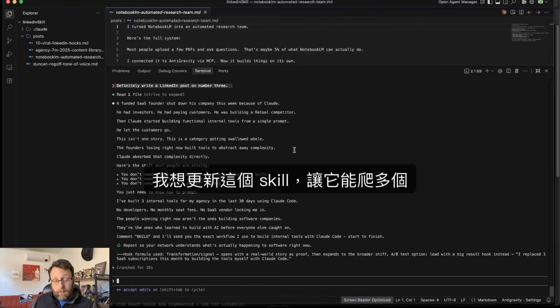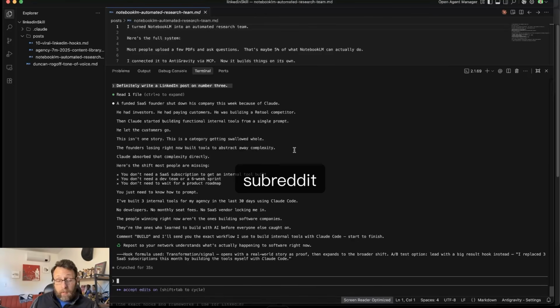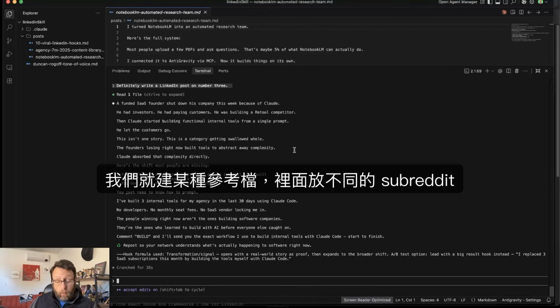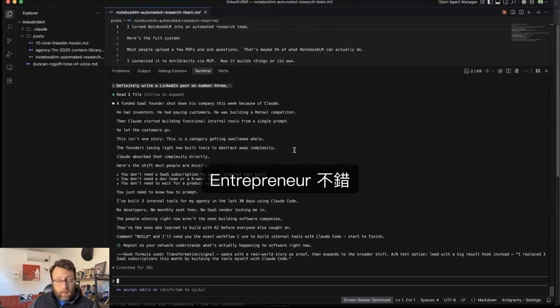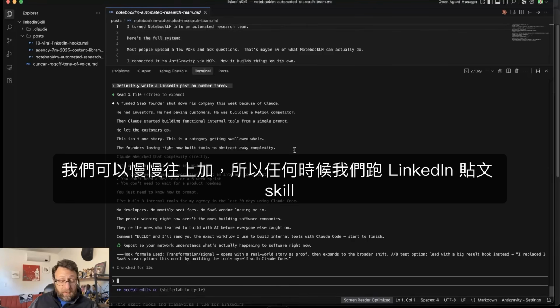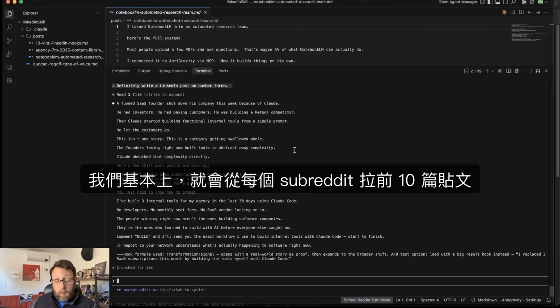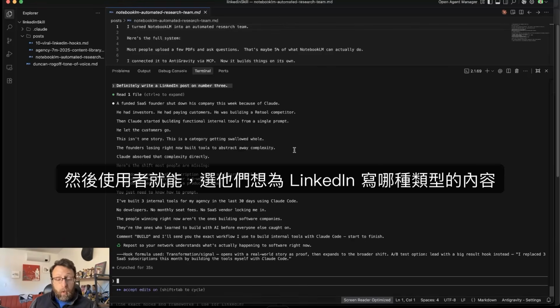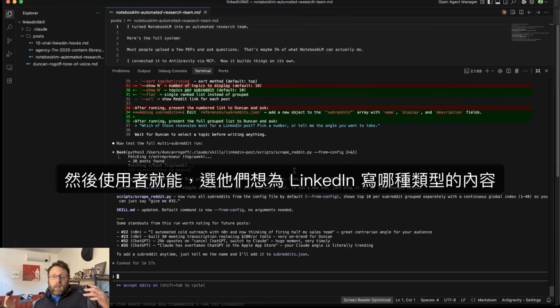I want to update the skill to be able to scrape multiple subreddits. Let's just create some sort of reference file with different subreddits in it. Entrepreneur is good, SaaS, N8N, ChatGPT. We can add to this over time. And so anytime we run the LinkedIn post skill, we're basically going to pull the top 10 posts from each of the subreddits, and then the user will be able to choose what type of content they want to write for LinkedIn. So this is done.